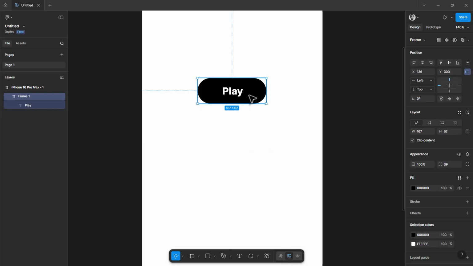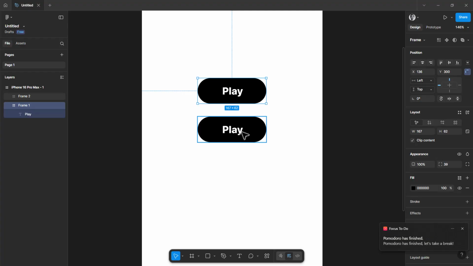Now let's copy this, press Alt and drag this. Now if we change the size or any of the properties of the original one, it wouldn't affect the instance. So how can we make it reusable, so that we have one original one and we can change the instances whenever we need to?